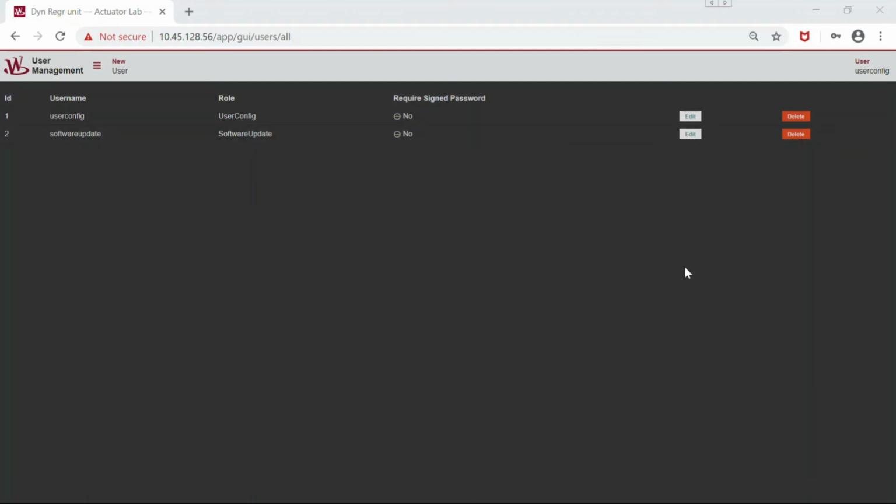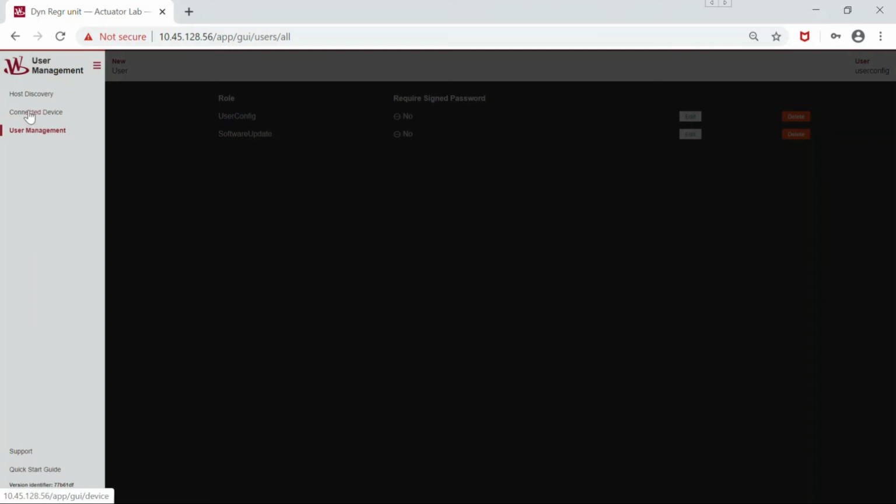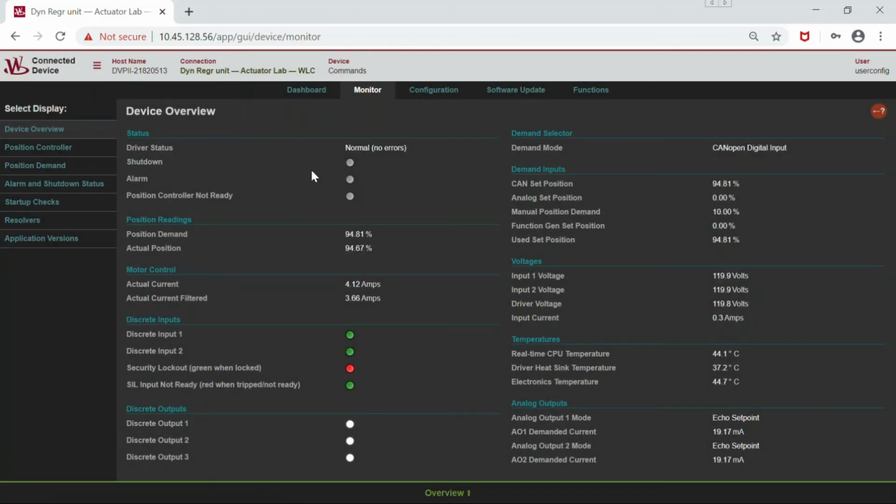We allow deleting all users because cybersecurity restrictions sometimes do not allow factory-assigned or default users to stay on the system. You can create a separate user with the role user config and then remove the default user from the system. The same applies for the software update user. If for some reason you have locked yourself out of the system, you need to contact Woodward to recover.